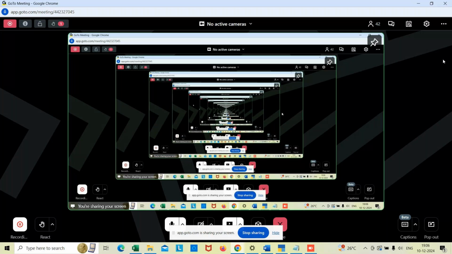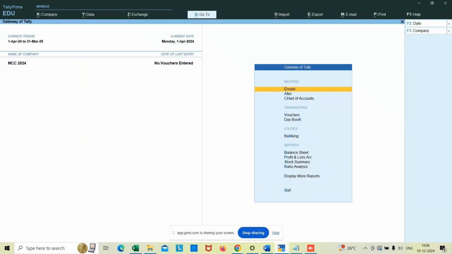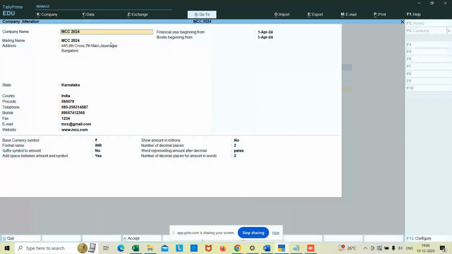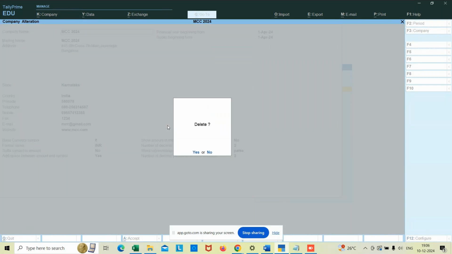Okay. So now I'll teach you how to delete the company. To delete the company, I'll go to the company option again. So go to company again, alter. Now you are in the company alteration screen. I'm not going to alter the company, I'm just going to delete the company. Here we have a shortcut key to delete a company, which is Alt D. Press Alt D.